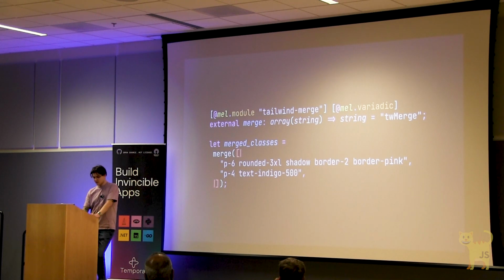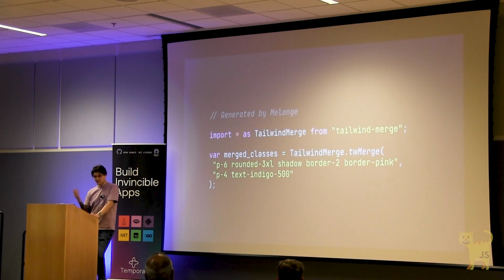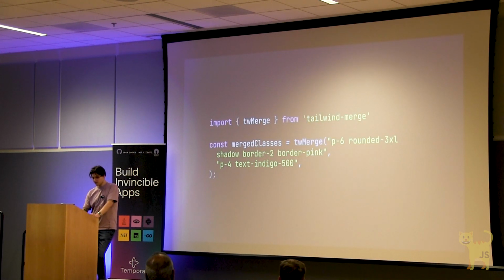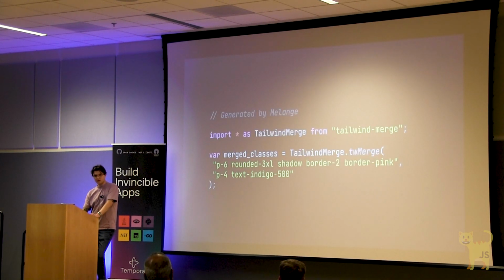So what does this look like to actually use, right? So we still have the same binding declaration, and then to use that merge function, we can say let merge classes equals merge, pass in our array of strings, and we're off to the races. And this is actually the JavaScript that exact code compiles to. So again, there's the TypeScript, and here's the code that our ReasonML or OCaml compiles to.